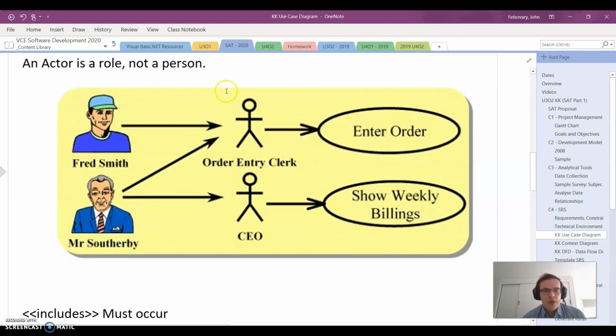So yeah, an actor is a role, not a person. That's the example here. Order entry clerk and the CEO. The CEO can also do the order entry. Sorry, Mr. Sotheby is the CEO. He can also act as the order entry clerk if he wanted to. Okay.